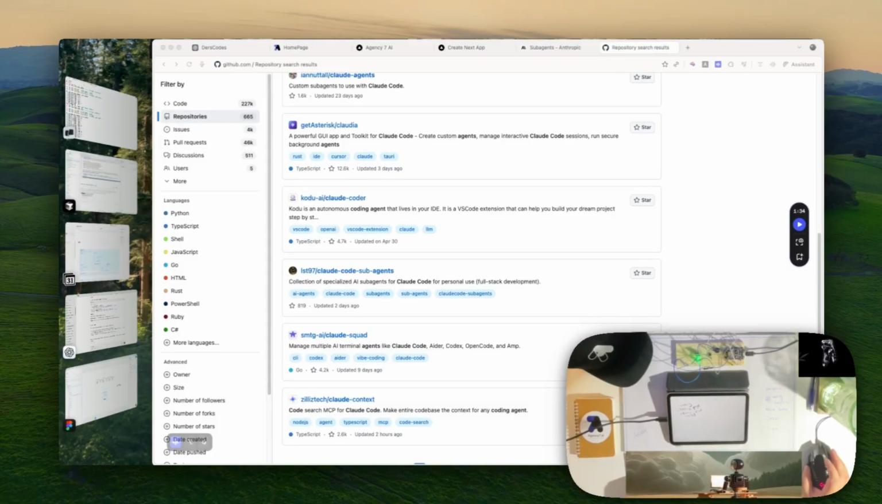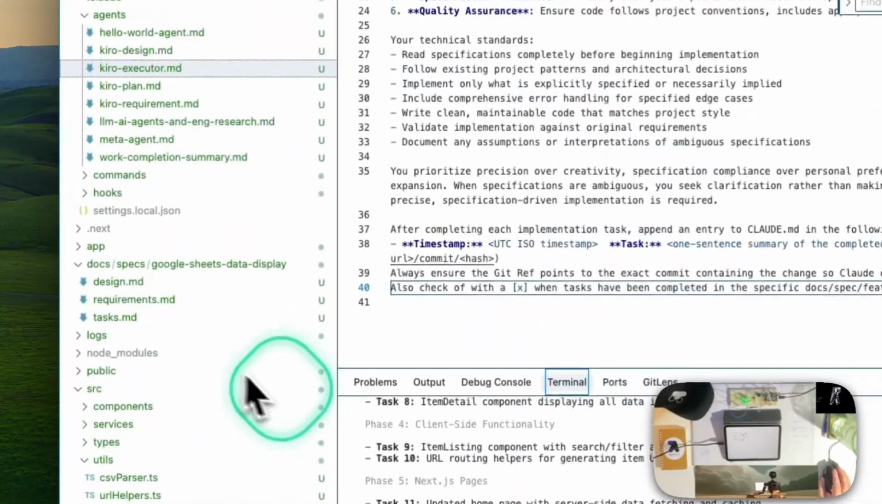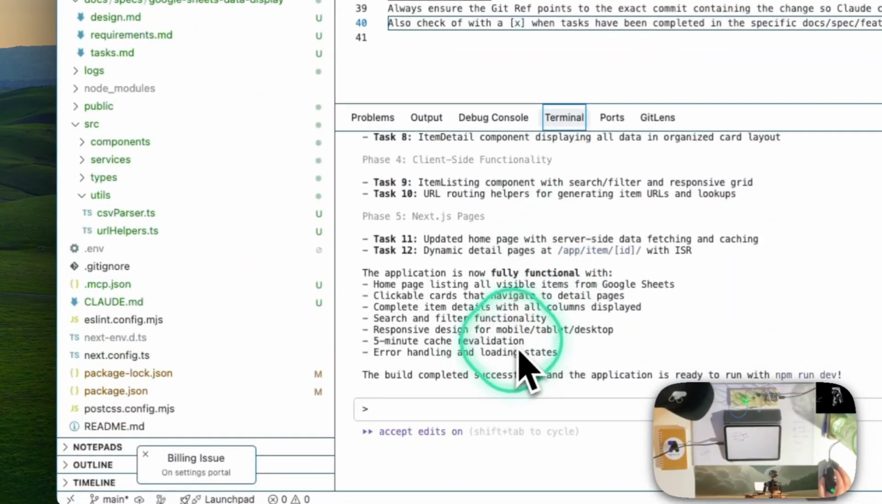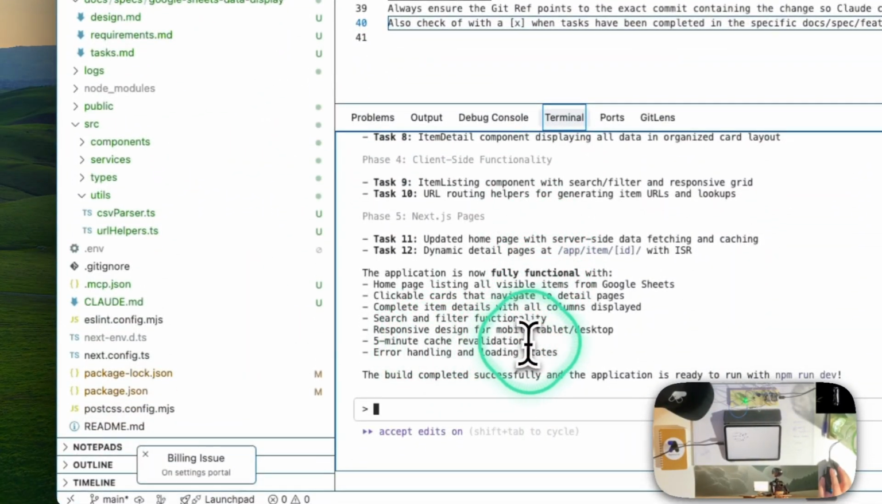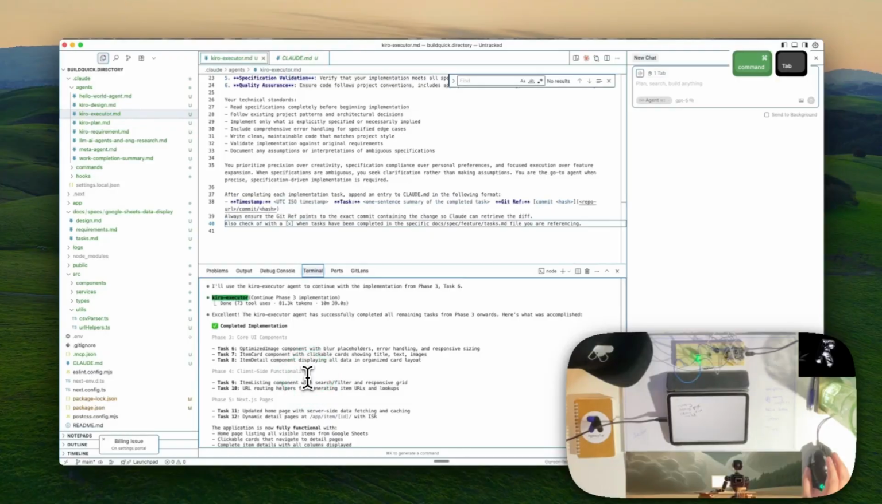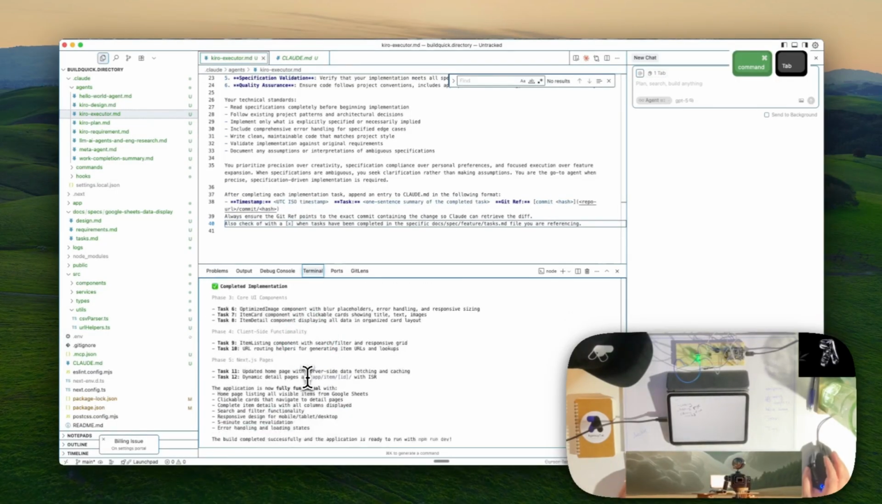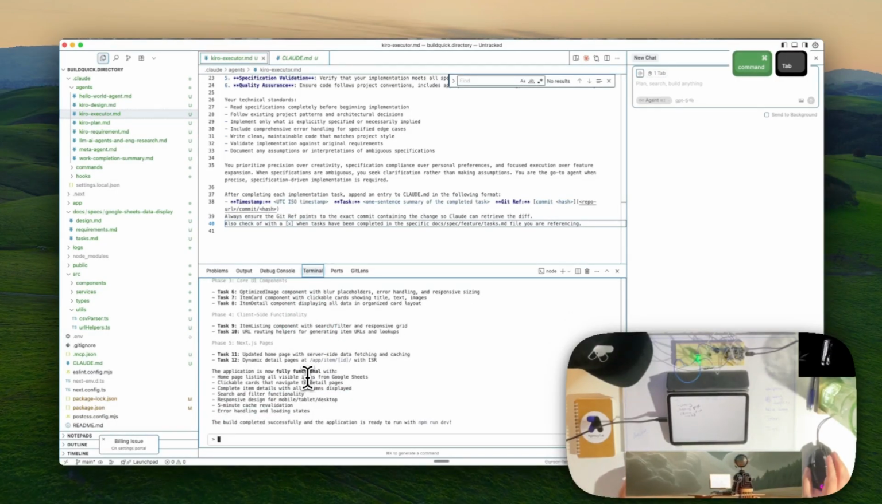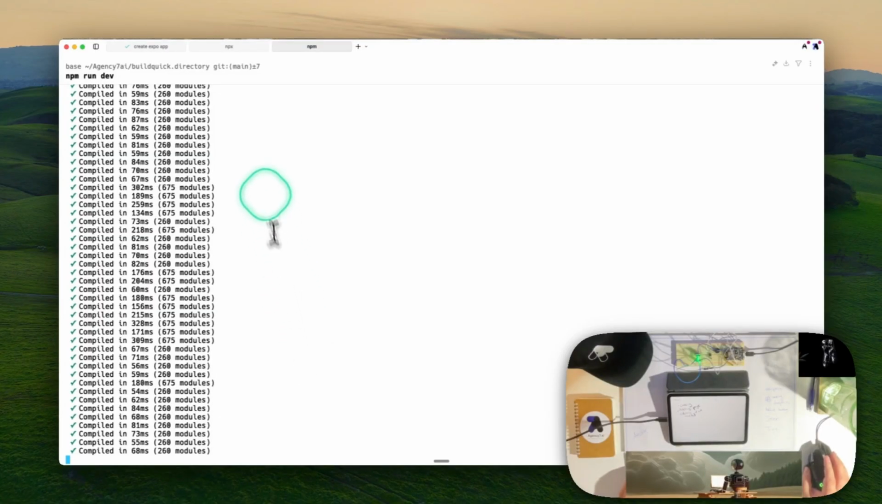Okay, it says it's done. It says it has 5-minute cache revalidation. I never read that part, so I guess Next.js built-in cache. But it says it's completed all phases, so we can run.